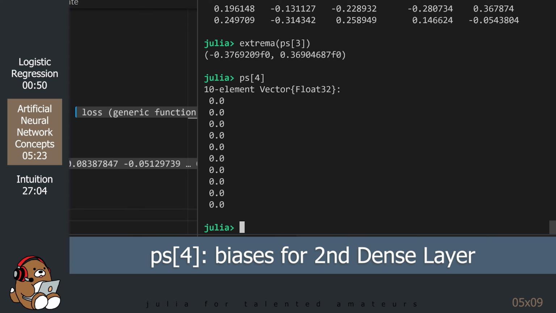And finally, these are the biases for the second dense layer. As you can see, the values are all 0, and they're stored in a column vector with 10 rows.